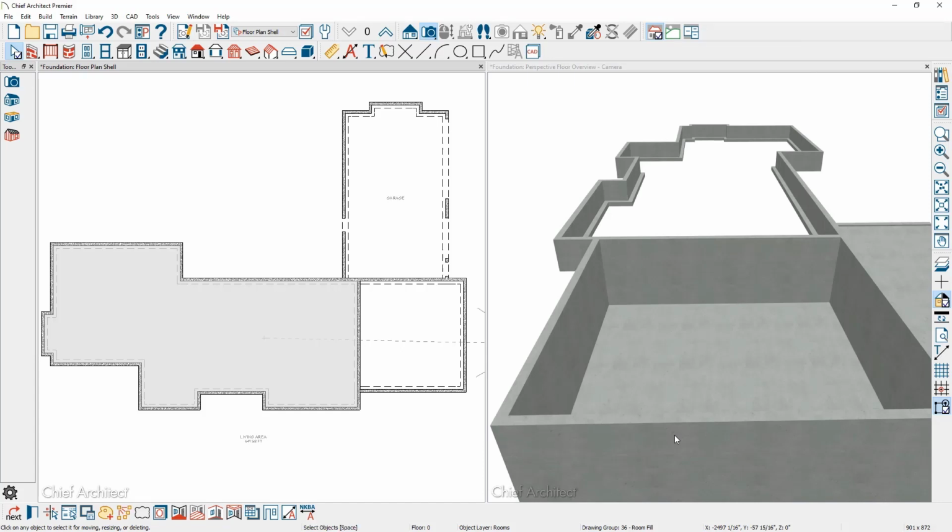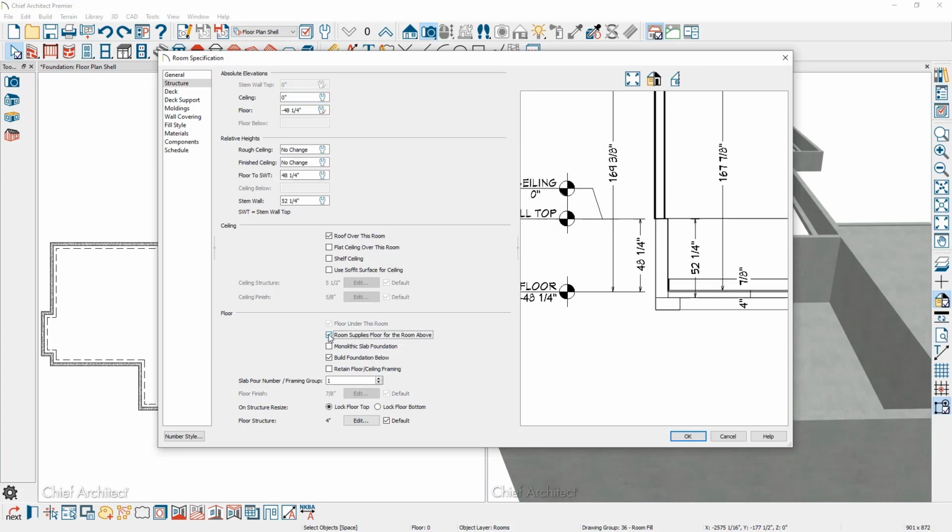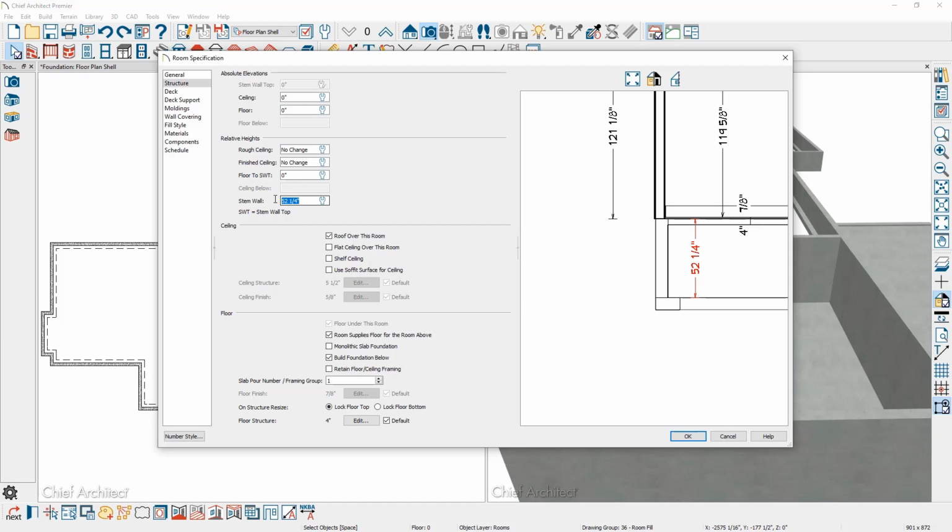Now for the other side, let's assume that we want to change this from a crawl space back to a slab. Let's go back in and double click on the room. The first thing I'll do is mark that the room supplies the floor for the room above. Then I'm going to move up into the elevation information and set that to be 0. And then I'm going to change the stem wall height to be 6 inches. And then finally, at the very bottom, for the floor structure itself, click the Edit button.